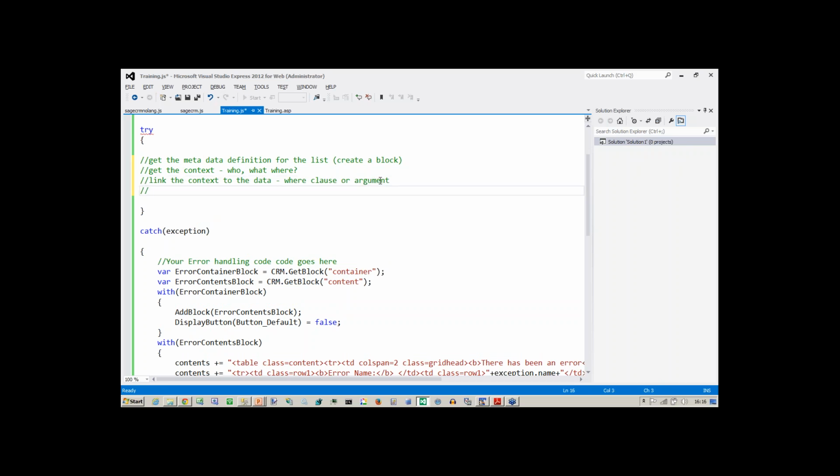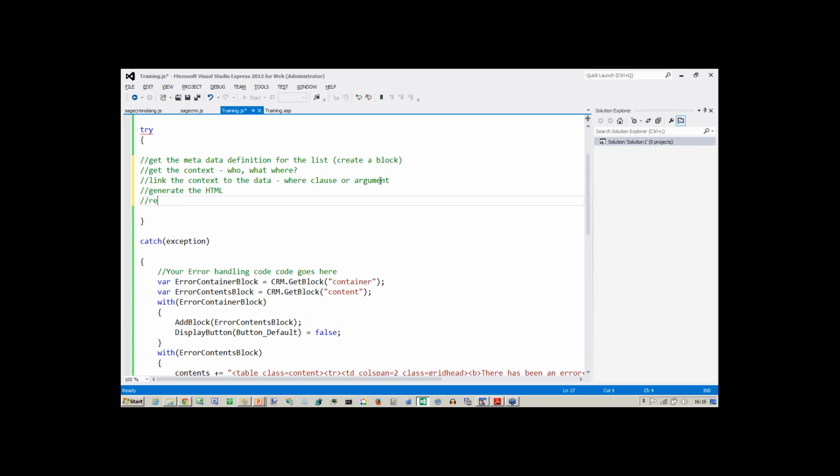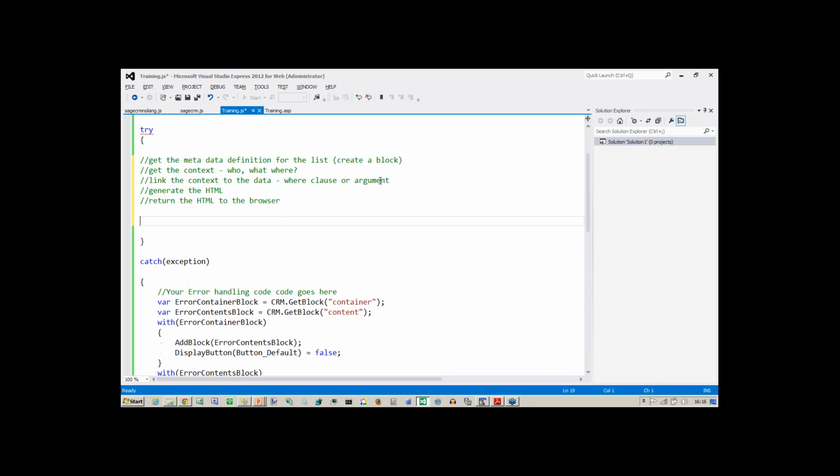So within all of this, the next thing that we have to do is to generate. We have to generate the HTML, and we have to return the HTML to the browser. But our starting point is always going to be this idea of getting hold of the list, the core definition of the object.